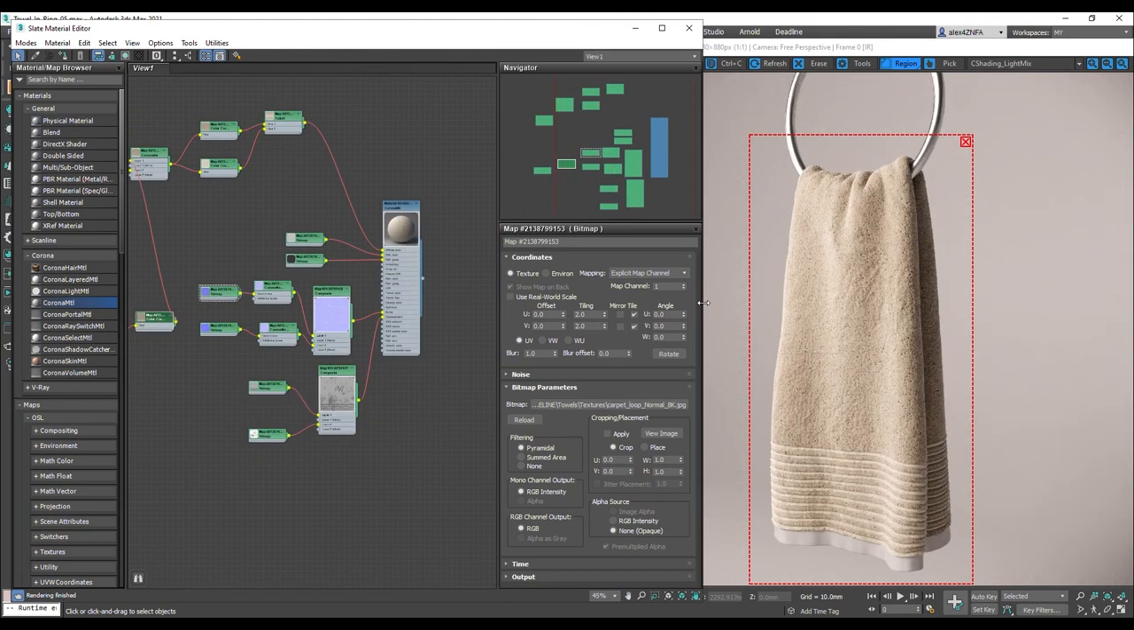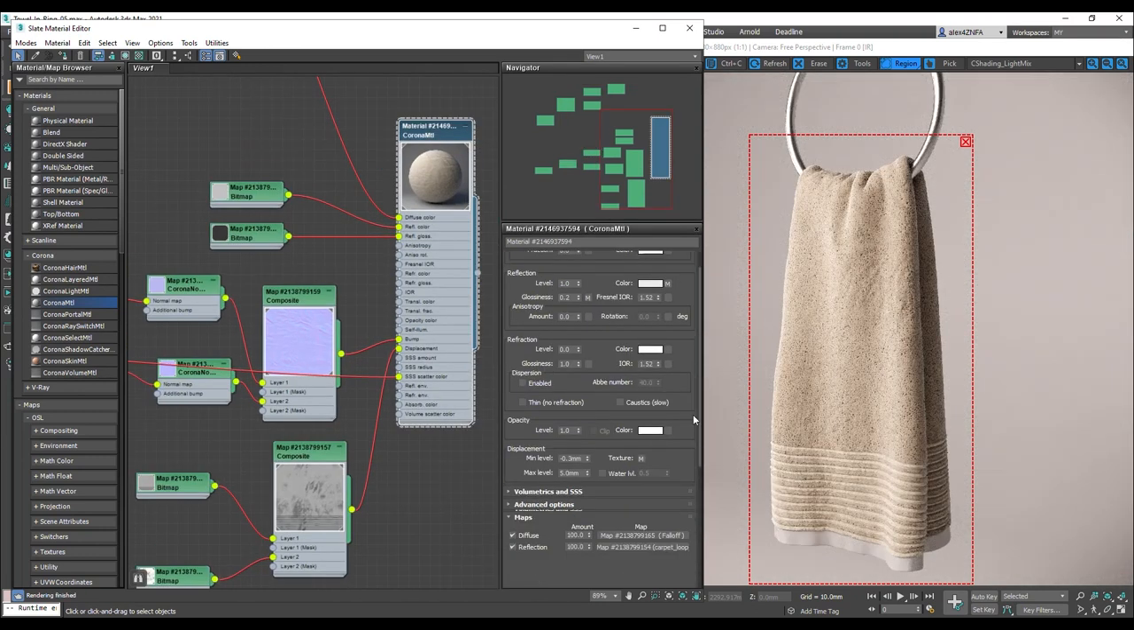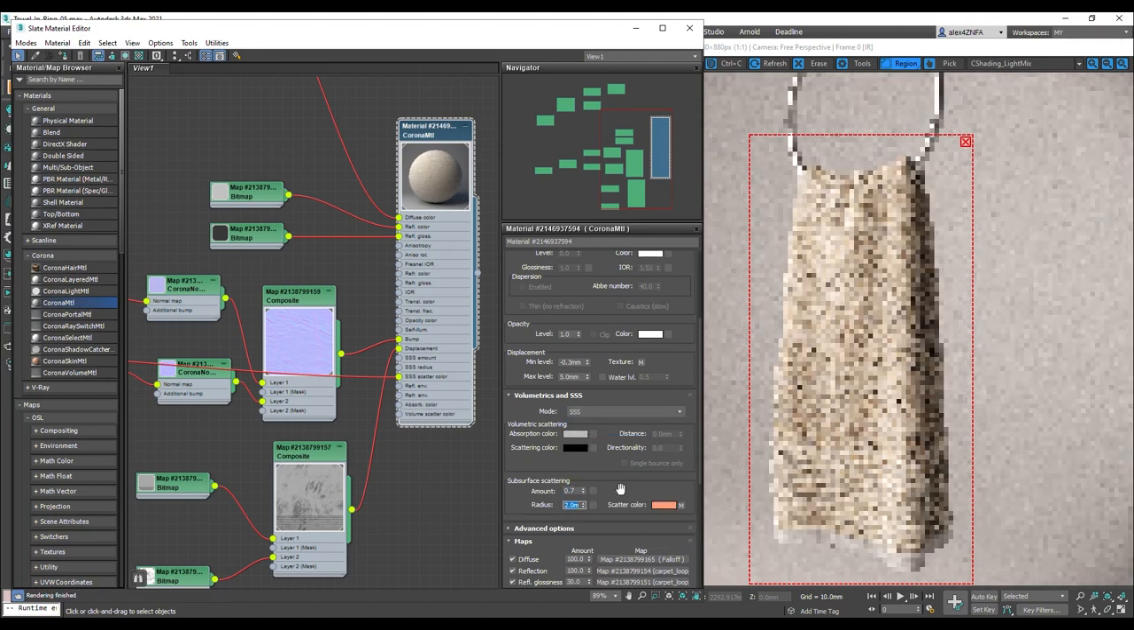To give the towel a softer appearance, we can dial in some subsurface scattering. This lightens up the darker shadowy areas in the fibres and gives them a more translucent appearance, closer to how a thread actually looks in reality.